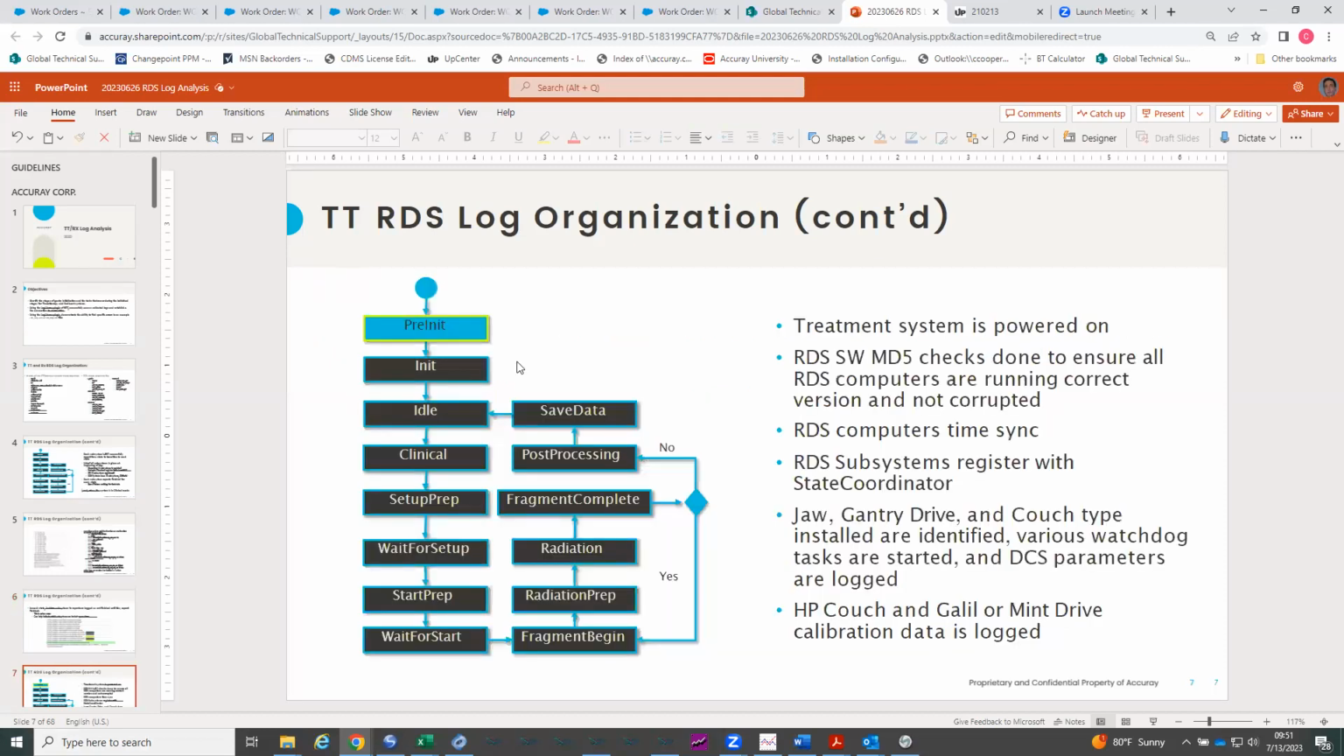Okay, so jumping into these different states for Tomotherapy, pre-net. In this state, the treatment system is powered on. Software does MD5 checks. The computer's time sync. Subsystems register with the state coordinator. Jaw, gantry drive, and couch type, etc. are installed or identified. Watchdog task is started, and the DCS parameters are logged. The HP couch and Galil or Mint drive calibration data is logged.